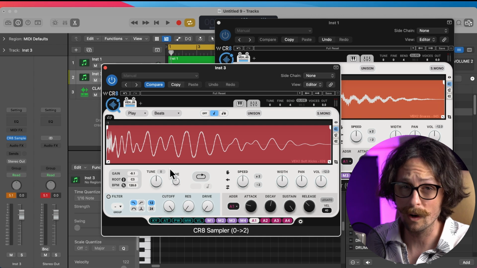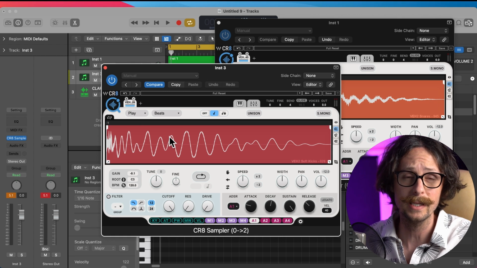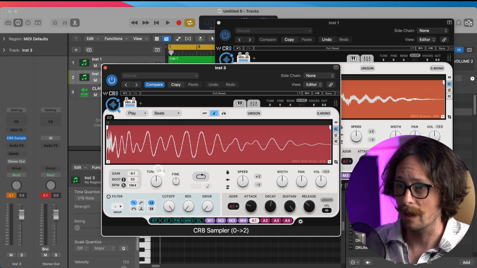So this is just like such a workflow cheat code. Like, I love this. I can program drums really quick. I can find sounds I didn't even know I had on my hard drive. I really love that ability.